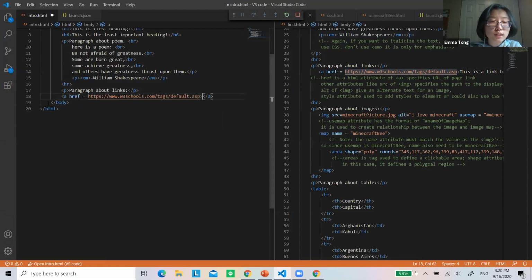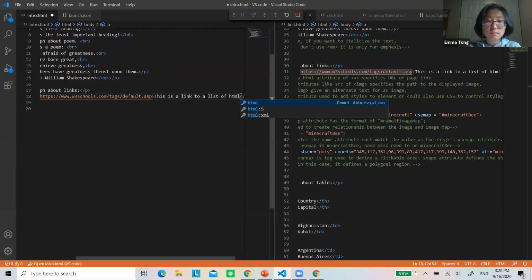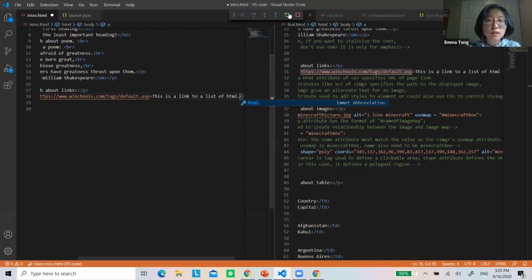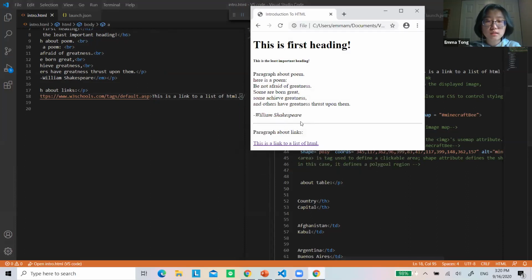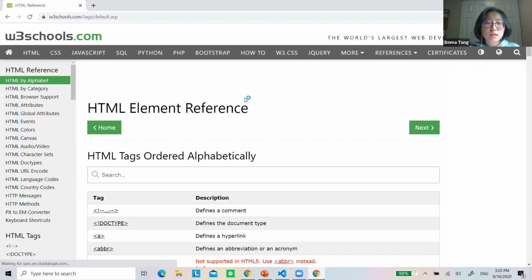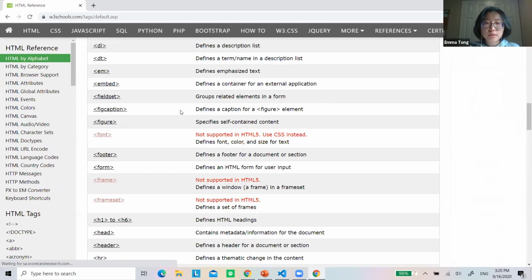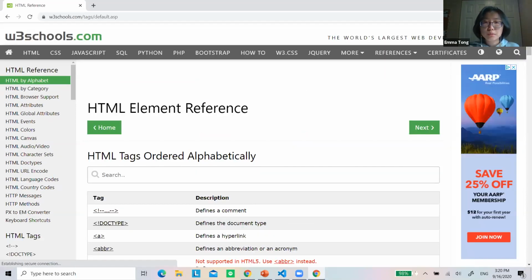And in between the start tag and the end tag, you can write something down. So let's say this is a link to a list of HTML. We will run this and see what to expect. So see, this is a clickable link with the message I wrote: This is a link to a list of HTML. It will display this, and when you click on it, it will open in the same tab as before. And these are all of the HTML tags or elements reference. So super helpful. You can check it out.